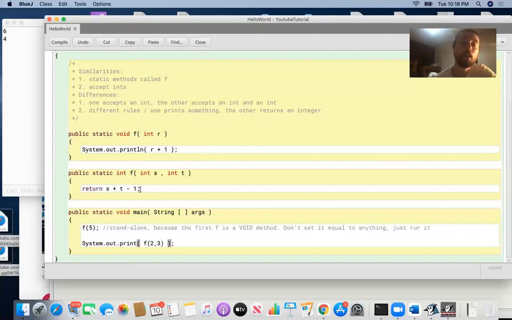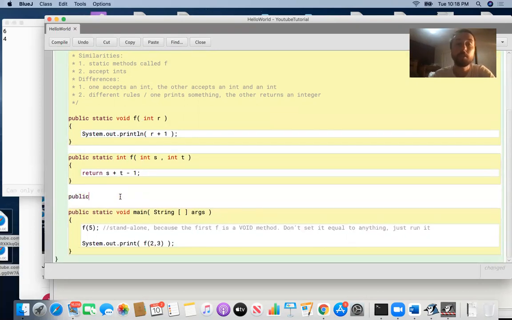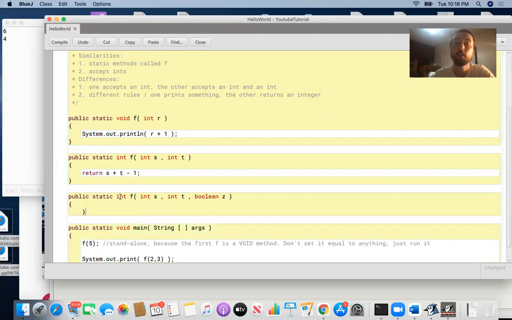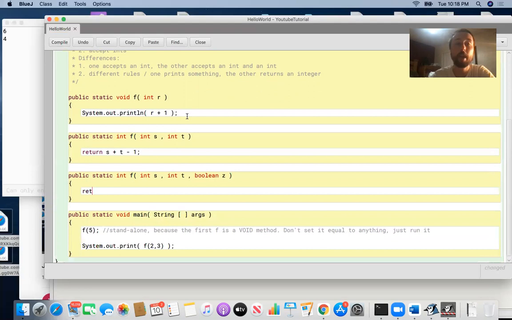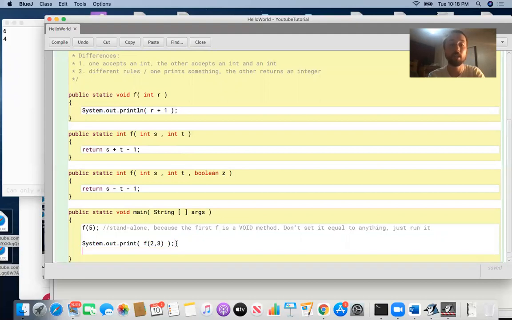So with overloaded methods, you have completely different functionality, right? And it could be the same return type too. You could say public static int f, with int s, int t, and then a Boolean. What if you tack on a Boolean? Well, now maybe it doesn't even matter what the Boolean is. So s minus t minus 1. Here it's a fundamentally different rule regardless of what z is. But if you pass in a Boolean, regardless of what it is, you get a different rule.